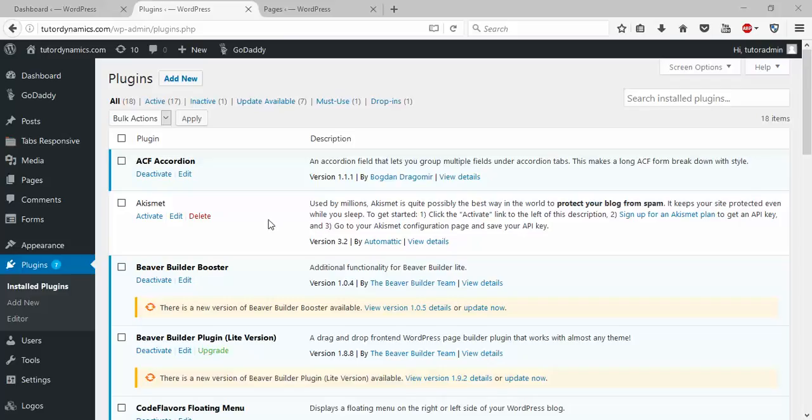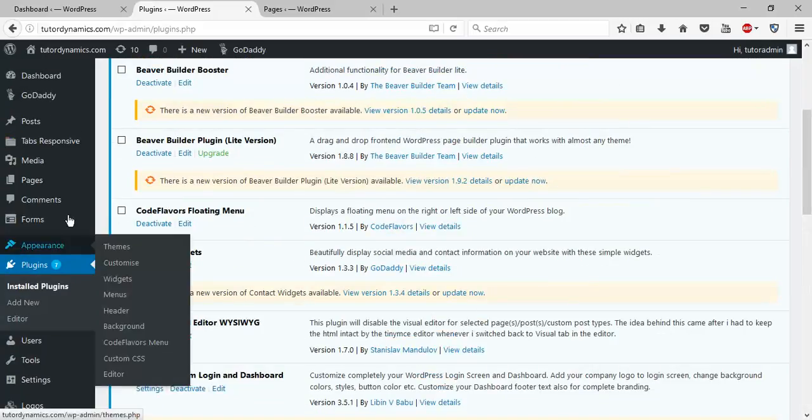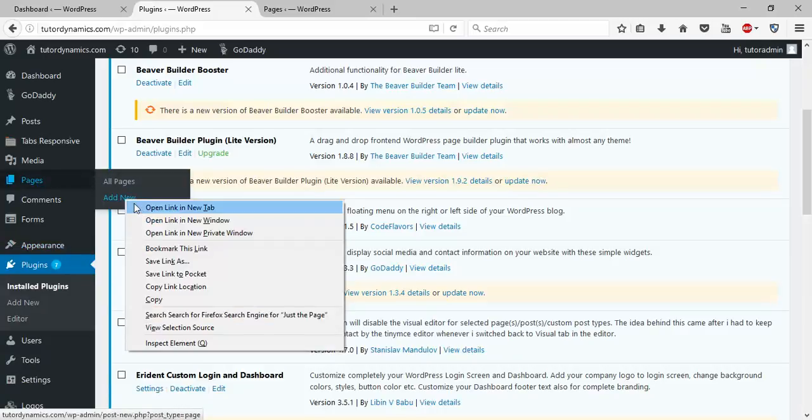Hello guys, I'll show you how to remove the header and footer content of your default WordPress theme. For that you need to install a plugin called Just a Page. Please install this plugin and activate it. Once you activate this plugin, go to Pages, Add New Page.